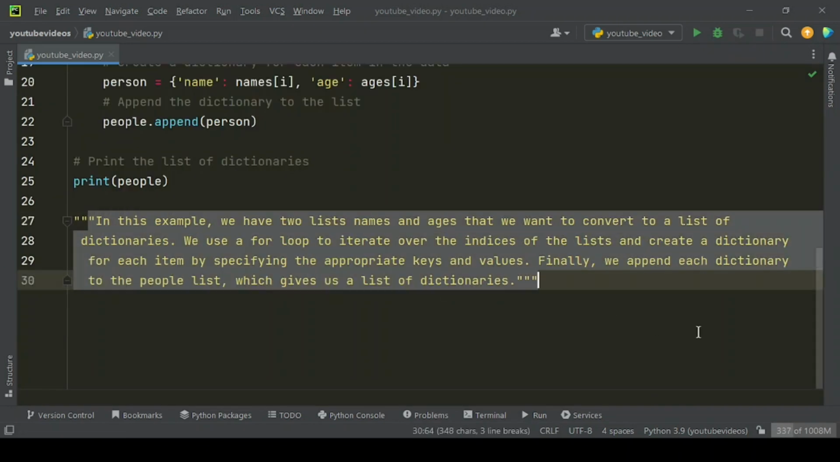In this example, we have two lists, names and ages, that we want to convert to a list of dictionaries. We use a for loop to iterate over the indices of the list and create a dictionary for each item by specifying the appropriate keys and values. Finally, we append each dictionary to the people list, which gives us a list of dictionaries.